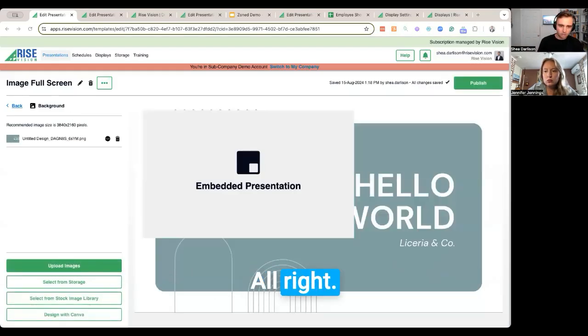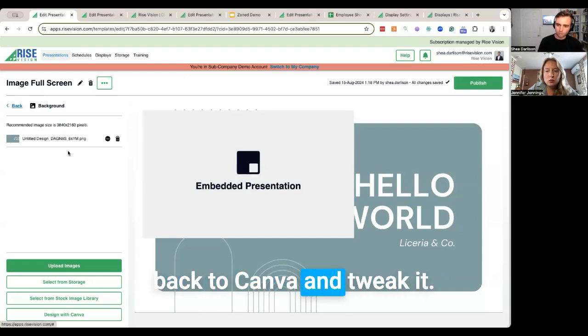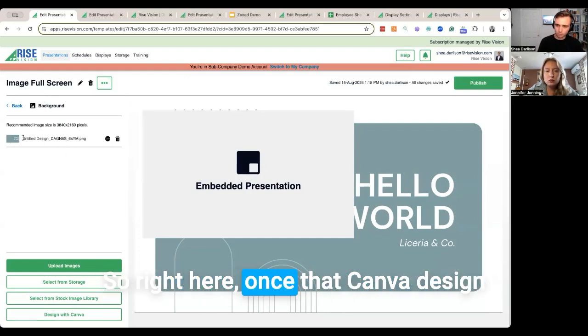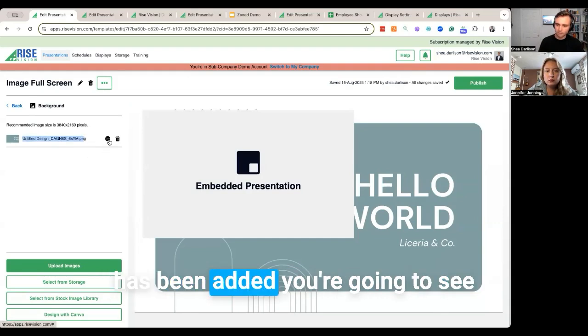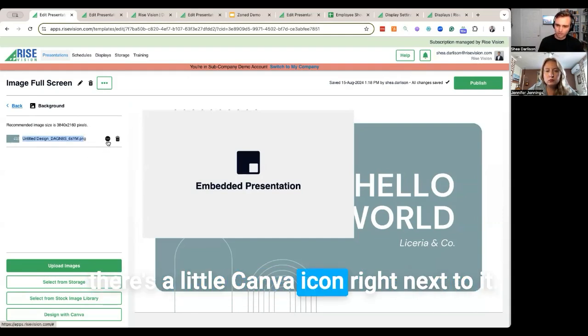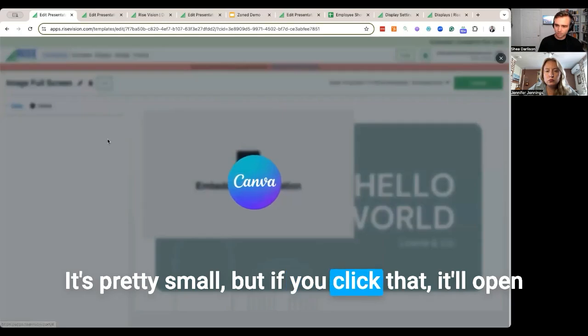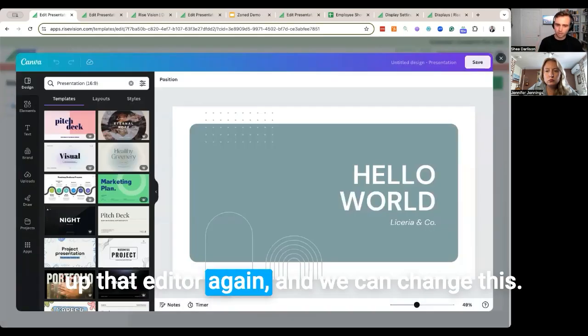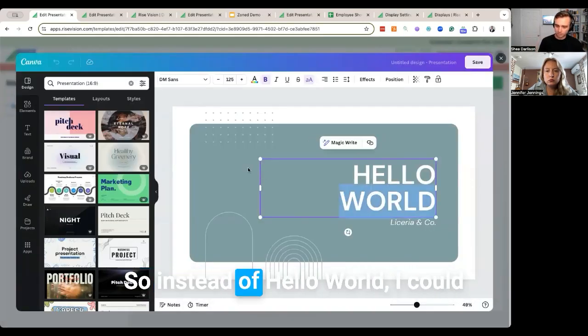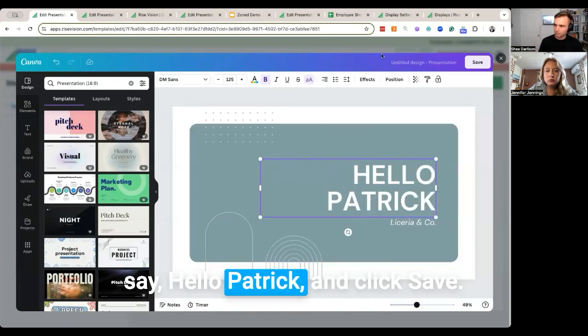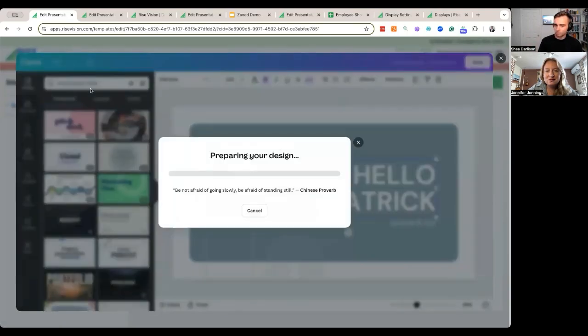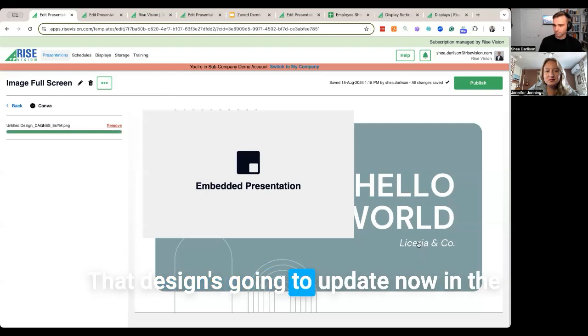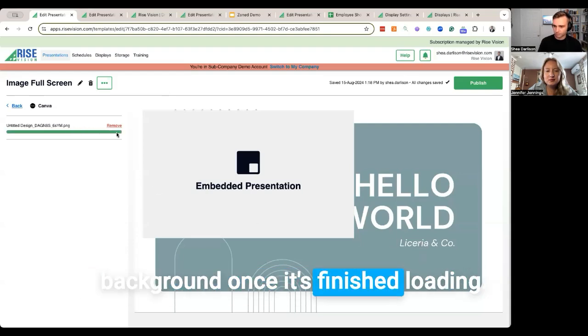So yeah, you can go back to Canva and tweak it. Right here, once that Canva design has been added, you're going to see there's the little Canva icon right next to it. It's pretty small, but if you click that, it'll open up that editor again, and we can change this. So instead of hello world, I could say hello Patrick, and click save. That design's going to update now in the background once it's finished loading.